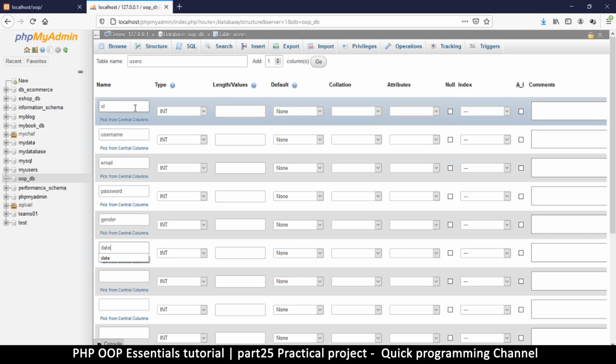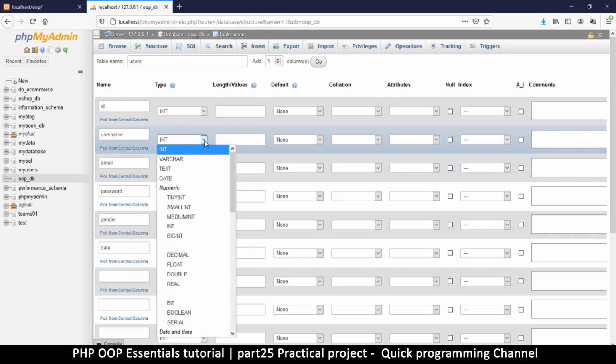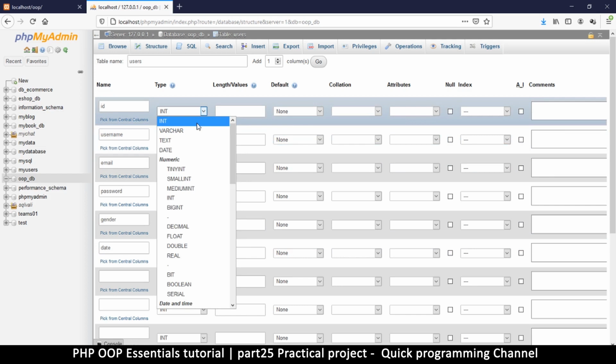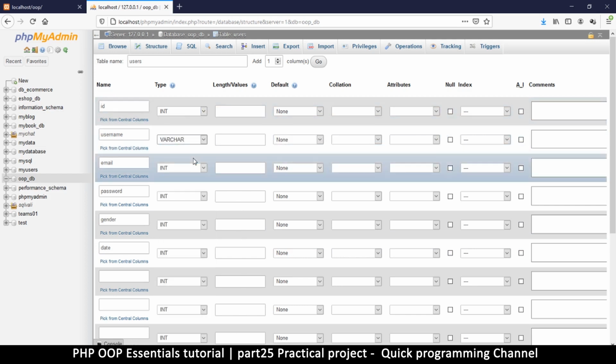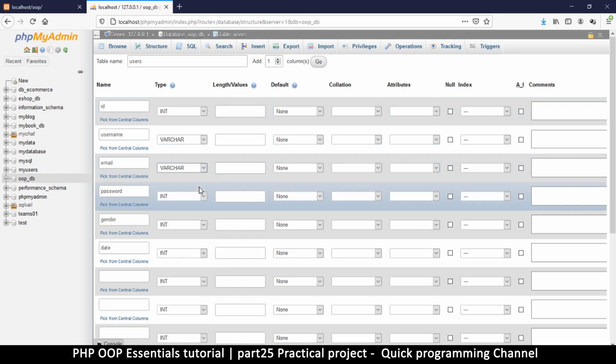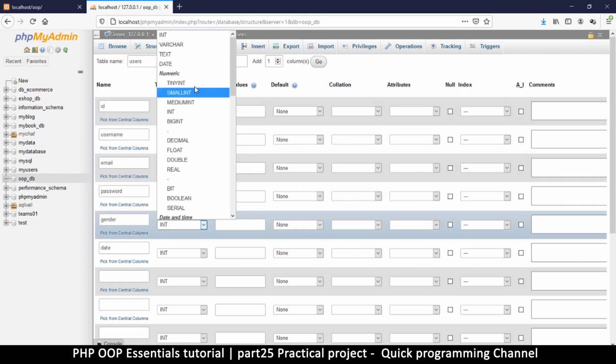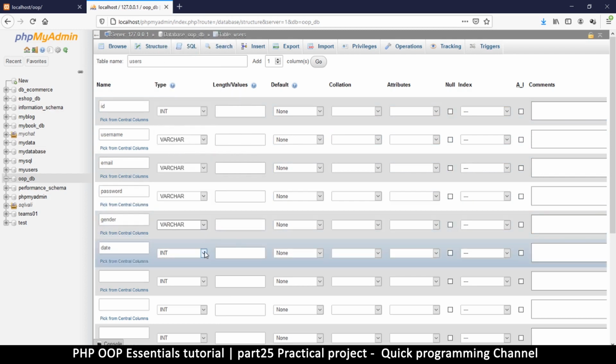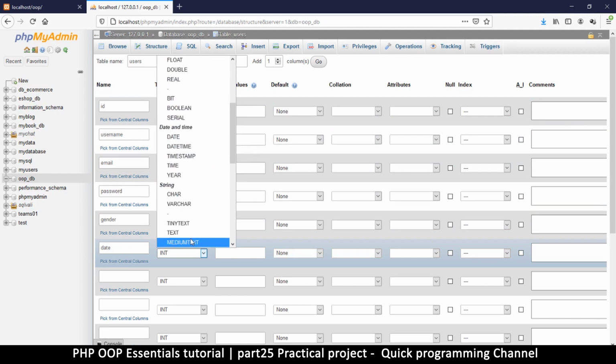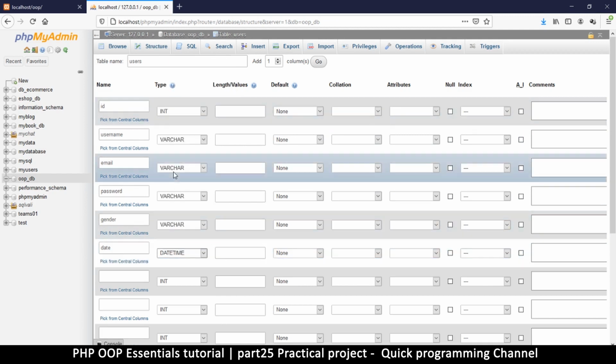So the ID can be int, that's just okay. Let's go to username, because with int you can't really exhaust this number, it's quite large. Username, variable character, email, variable character, password, same thing, variable character, and then gender, same thing. Date, obviously we're going to add date time.